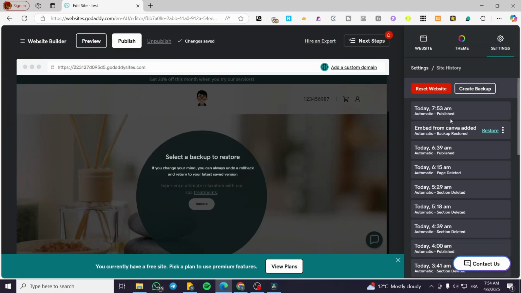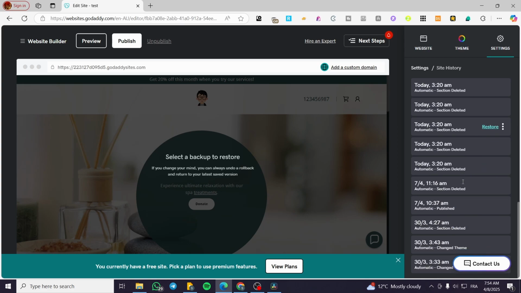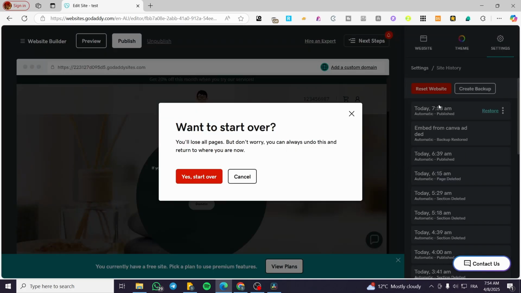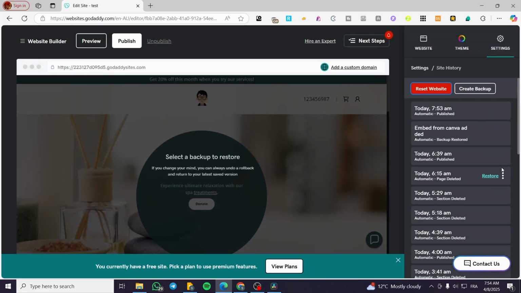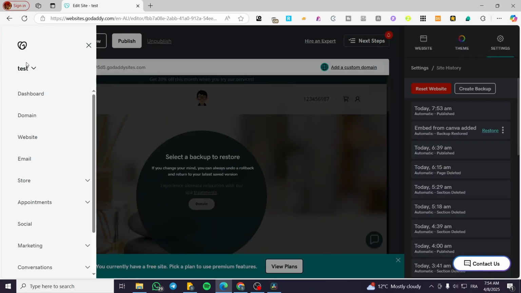You can also see the website and the history of it. If you have made some modification to the website, you can go ahead and restore them or create a backup. Also, you can go ahead and reset the website, so you're going to lose all the pages and also do that to the specific history in here. But it is not going to be unpublishing or deleting the unpublishment.